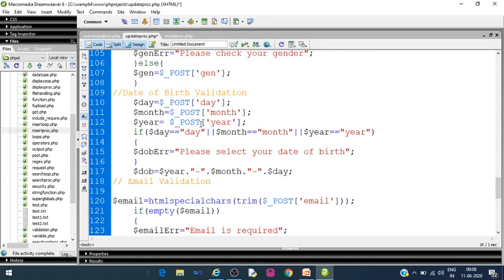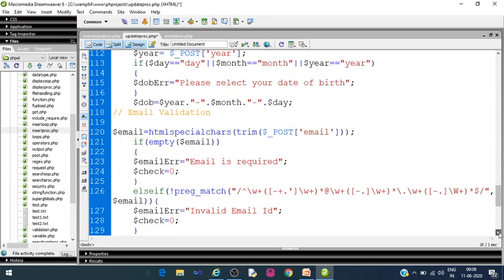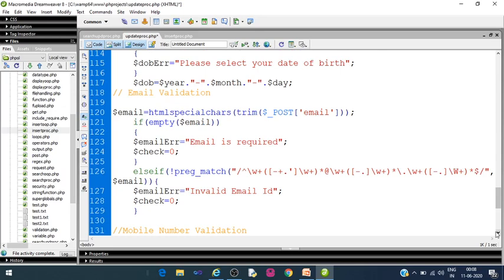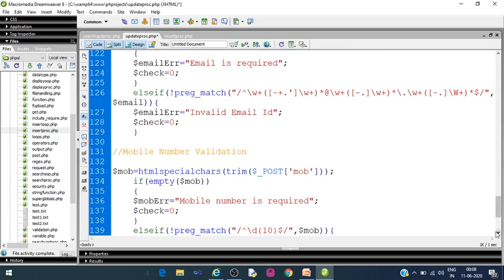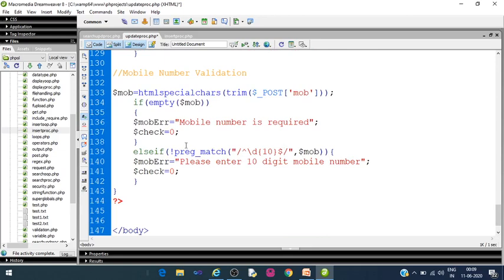If it is day, month, year, it should say please select your date of birth. Email should be in email ID format, and this is the regular expression, and no control should be left empty. Next is mobile number. Mobile number should be of 10 digits.